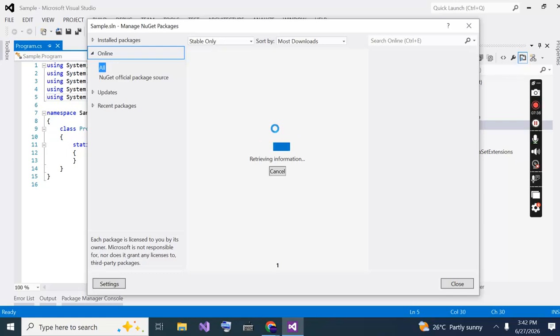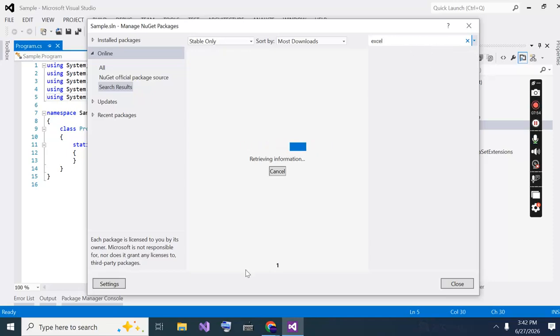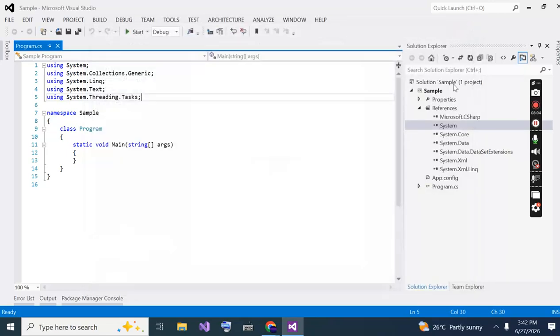Whenever required, I will help you. In case in your mission, if you are getting this option, then you can go and add any references. Suppose, for example, you want Excel-related stuff, you can click it, it will come, and then you can add that. Multiple DLLs will be there, so it will simplify your job. Okay, so as of now I am closing it.